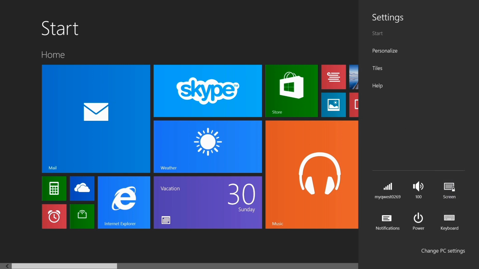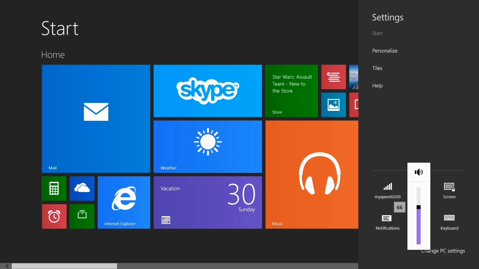Also, I want to mention that you can increase or decrease your brightness here if you just tap and hold and then drag. Same goes for your volume. Tap, hold, and drag. You don't need to tap and then drag it.